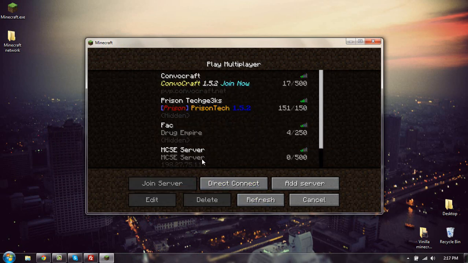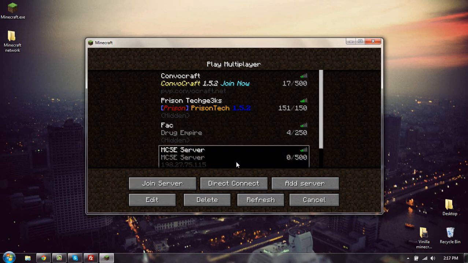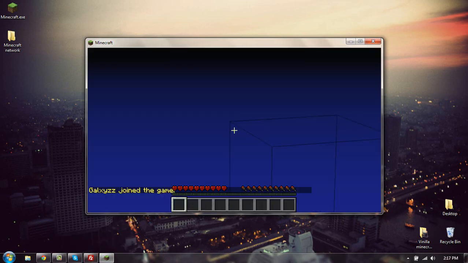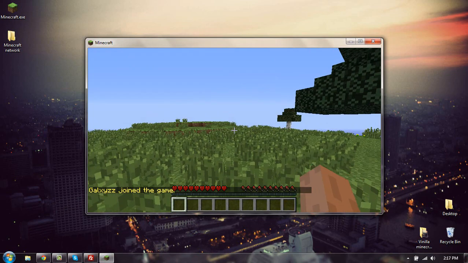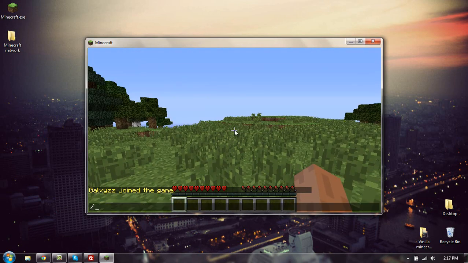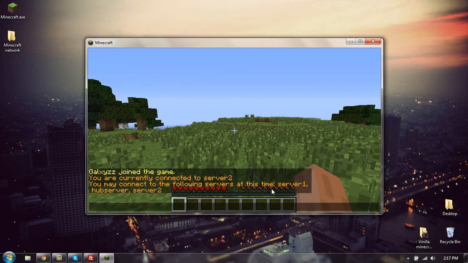Alright, so there's our server, MC Server Education, whatever you want to call it. So we can now join this, and technically we should be on the hub server. So this is the hub server. Obviously I haven't made anything in this world because I only just created it in front of you. So now if we go /server, we can see clearly that we can now connect to server 1, hub server, or server 2. And I'm actually connected to server 2 right now, because I previously used this to test it just before the tutorial.